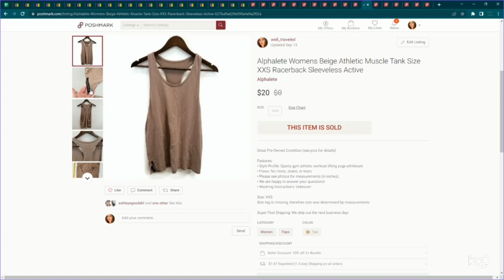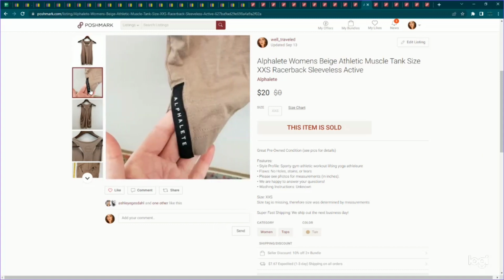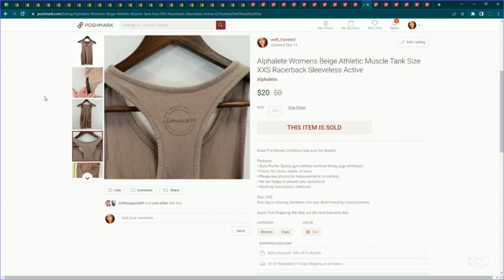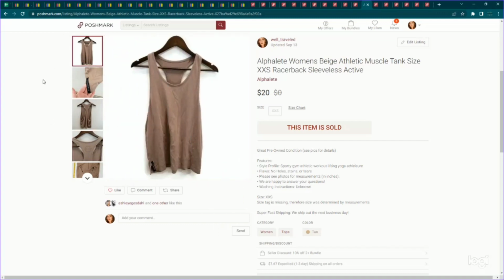Next up is a newer athletic brand to me. It is Alphalete, and we've been experimenting with this one as well. Not a lot of great comps on eBay for it, but it does seem to perform better on Poshmark, so we've been picking it up and cross-posting it over there. I paid just $2 for this muscle tank. It was a size extra, extra small, which in my opinion is a little bit risky with brands, but it ended up selling pretty quickly for $20.